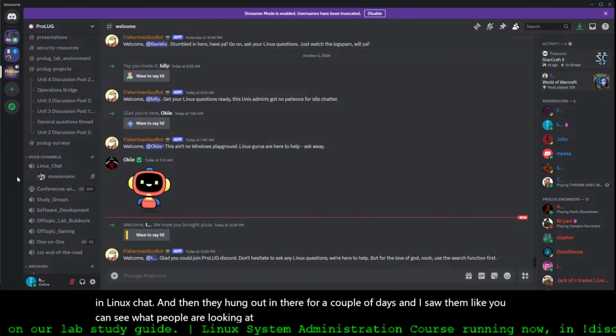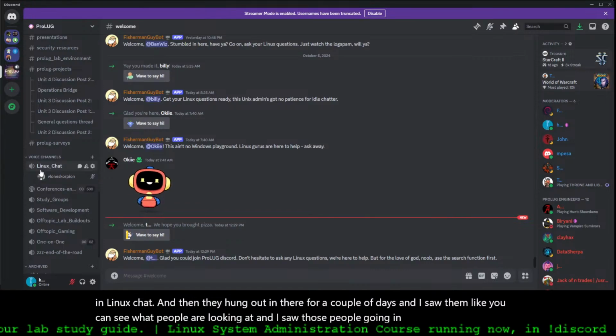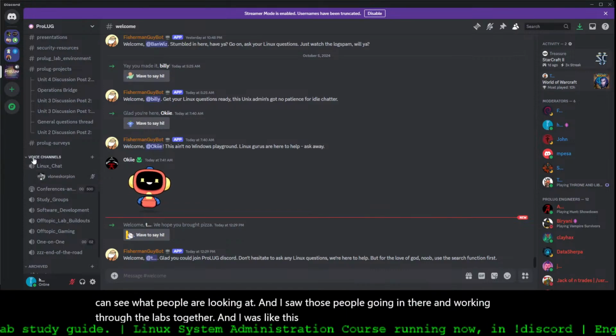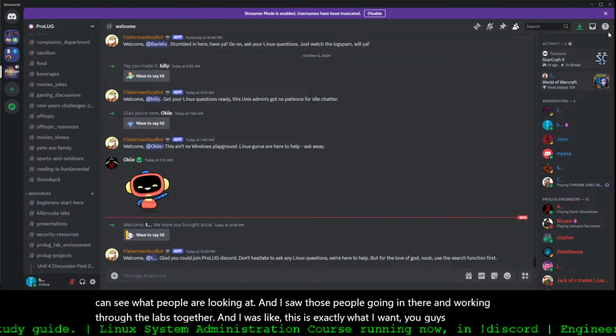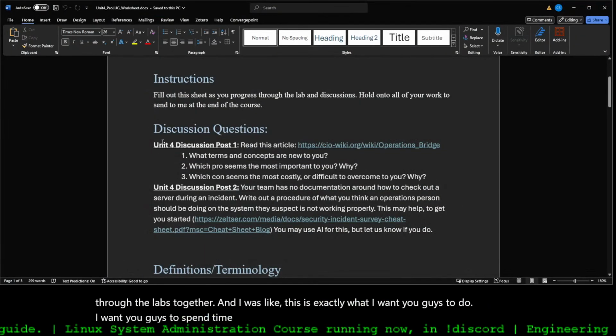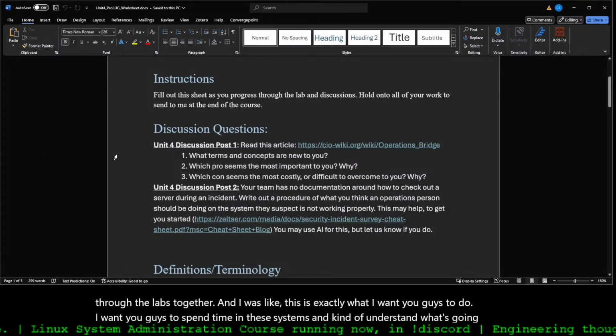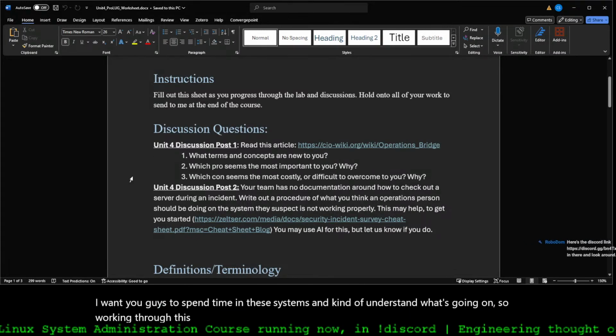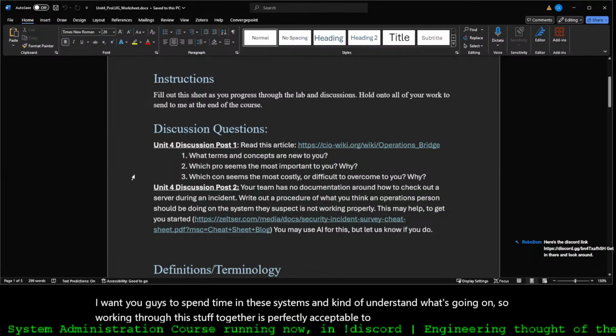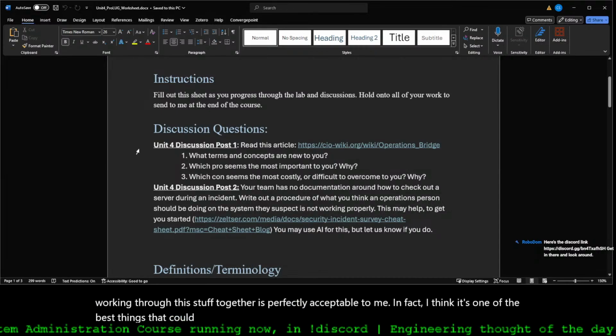And I saw those people going in there and working through the labs together. And I was like, this is exactly what I want you guys to do. I want you guys to spend time in these systems and kind of understand what's going on. So working through this stuff together is perfectly acceptable to me. In fact, I think it's one of the best things that could possibly happen, right?